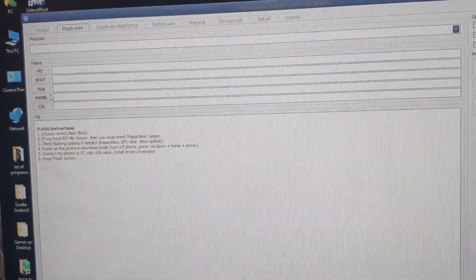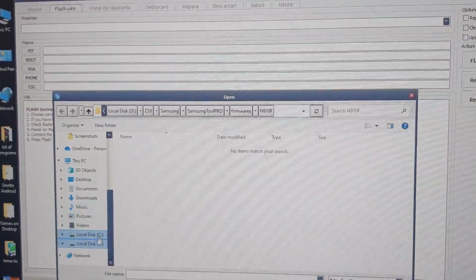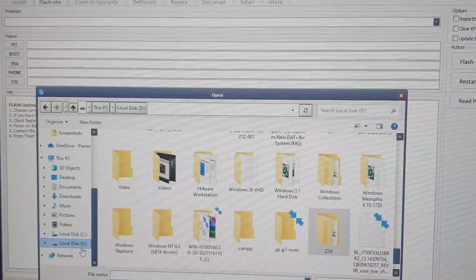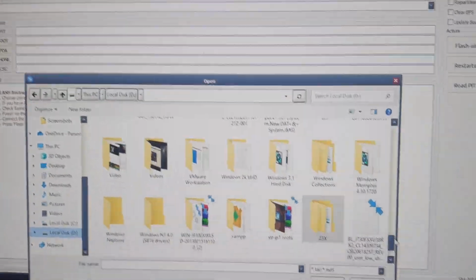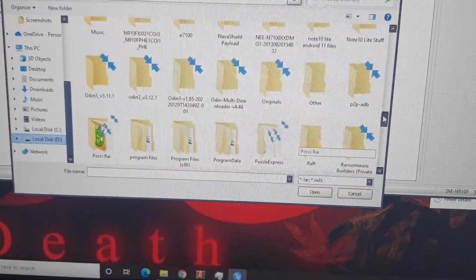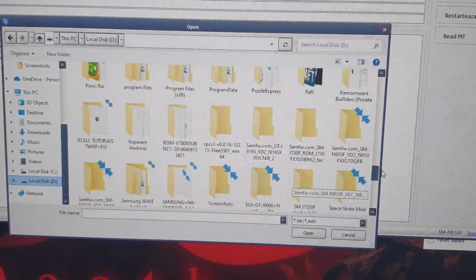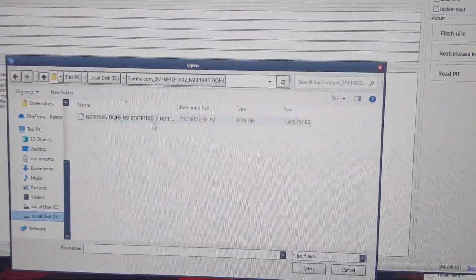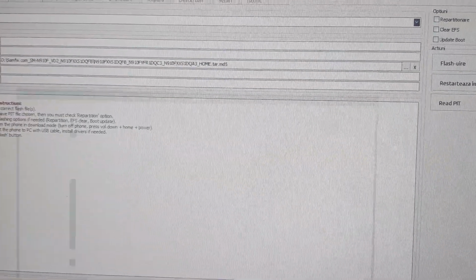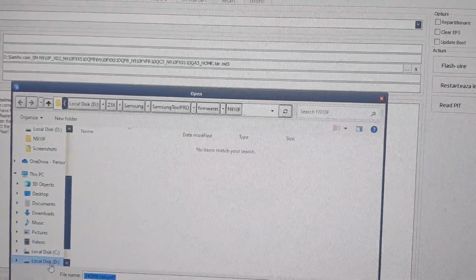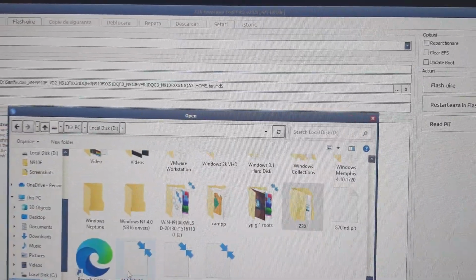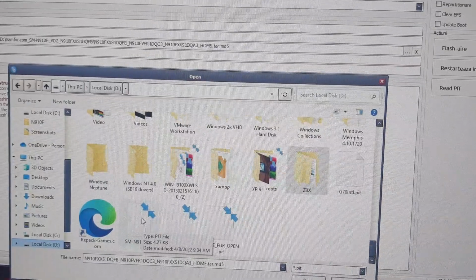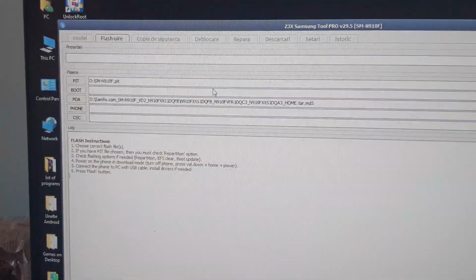This is a Note 4 which I will leave to cool down for a while. I refreshed it. So here we have the repartition file. I have to choose this one and put it on, put the battery in the phone and plug it in.